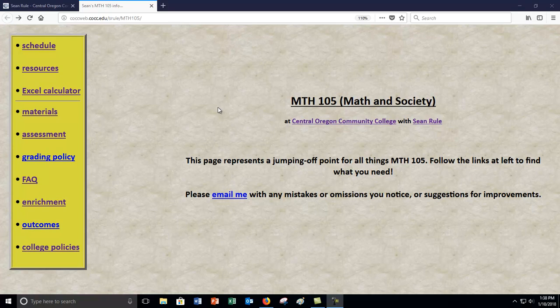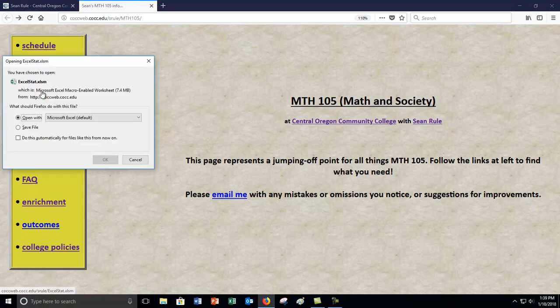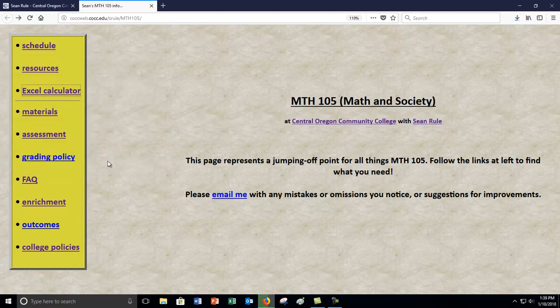Okay, so the Excel calculator is really straightforward, and I'm only going to show you what it looks like when you open it on this video. We'll play with it in class more. If you click on this link, it opens up an Excel spreadsheet. You have to have Excel on your machine to run this puppy.